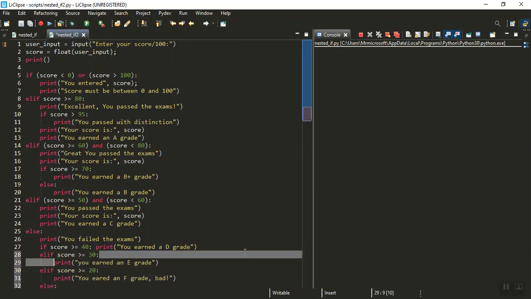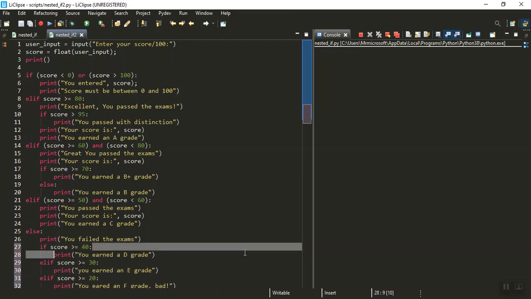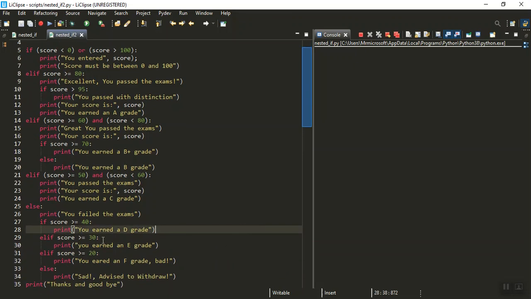All right, so in this case, we check if the score is greater than or equal to 40. That means from 40 to 49, because this code is only executed when the score is below 50. We tell the user it has a D grade. If not, we check if it's greater than or equal to 30. That should be 30 to 39, because if it was greater than or equal to 40, the previous code would be executed. So elif, we do this.